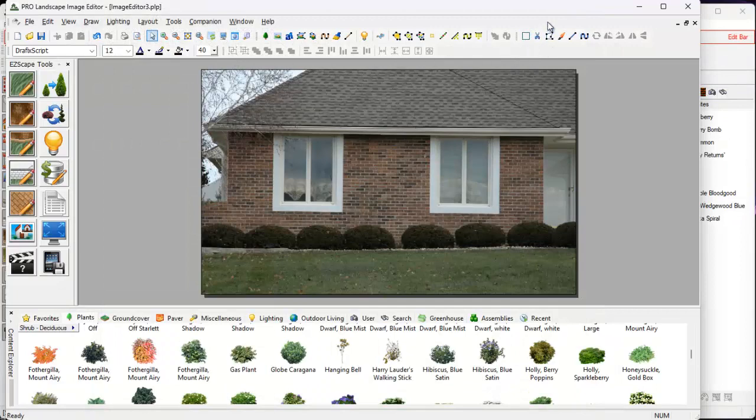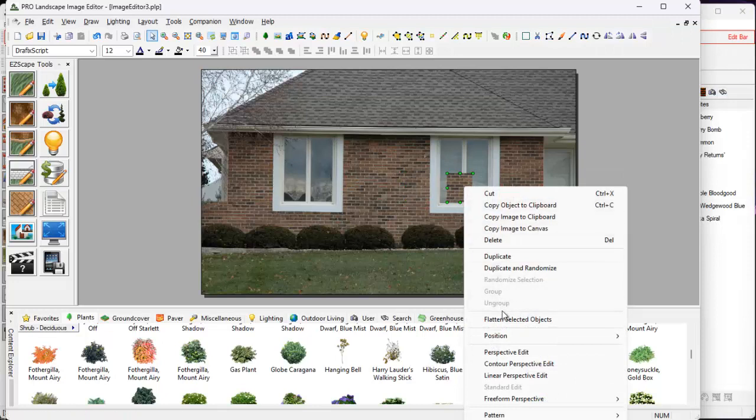Now we do have the cloning tools like the rectangle area tool and the irregular shape tool still in the main part of the application, so you can still use these, which is about 90% of what I use to do cloning with. Just make sure that if you clone using these tools that you flatten your cloned areas to the background, and the way that you do that is you simply right click on the cloned area and go to flatten selected objects.